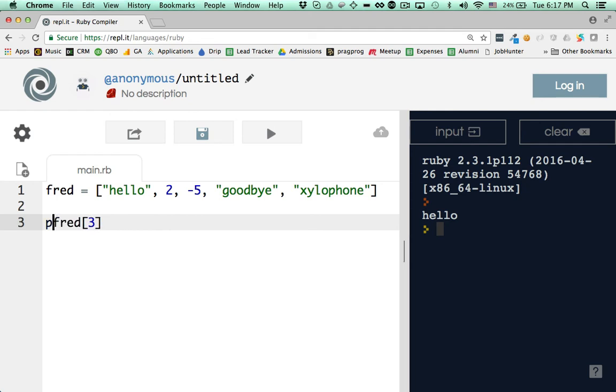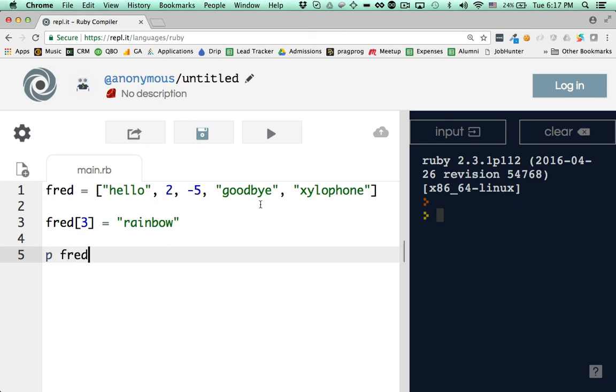If we want to change what's at index 3, we say Fred square brackets 3 equals, almost as if we were setting a variable or overriding a variable, we change it to something else. Like rainbow. That's a much nicer word than goodbye. And now, let's do pfred, let's print out the whole array. We'll see that the array has changed, and that the element at index 3 is now rainbow instead of the string goodbye.